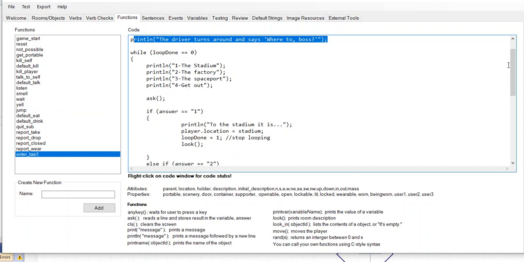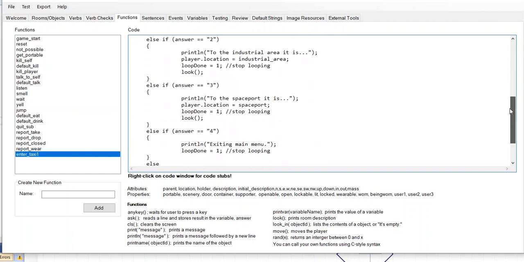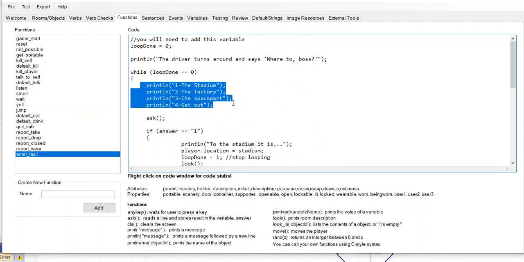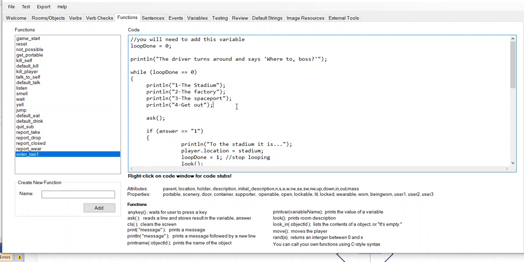And now we've got something called a while loop. A while loop is kind of a repeating if statement. It's going to keep repeating until we set loop done to true. And why are we doing this? The player's going to enter 1, 2, 3, or 4, but what if they enter 5 or 6 or garbage? Those aren't valid options, so we want to keep looping. We want to keep asking the player until we get a valid number or a valid result back.